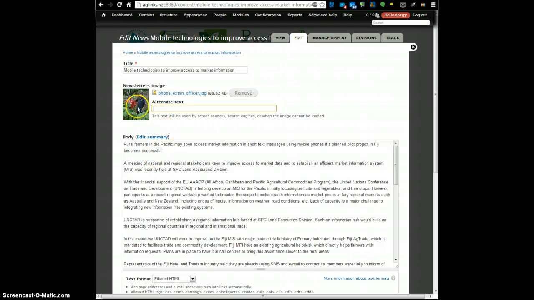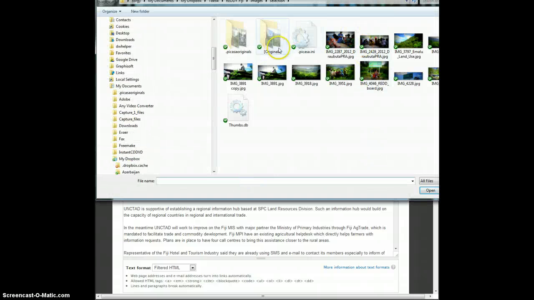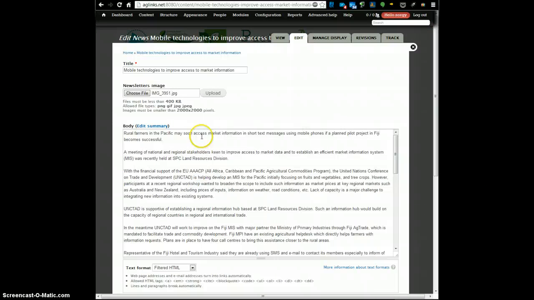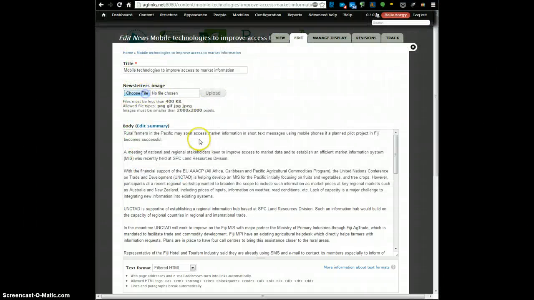If you want to change the picture here, you could, for instance, remove this one. Choose another one by clicking Choose File, and select one image from your computer. In the second stage, you can see the file name of your image here. And now you have to upload it to the server.